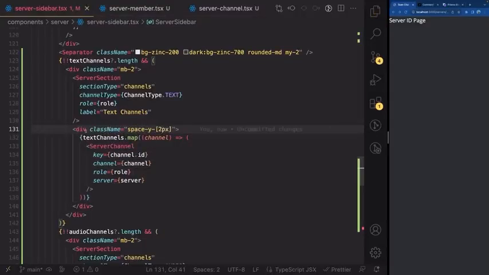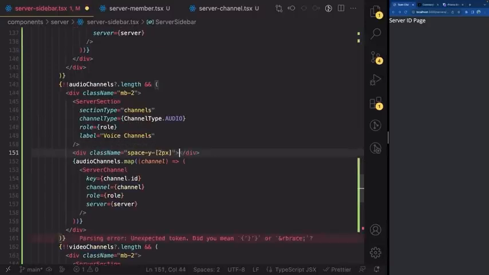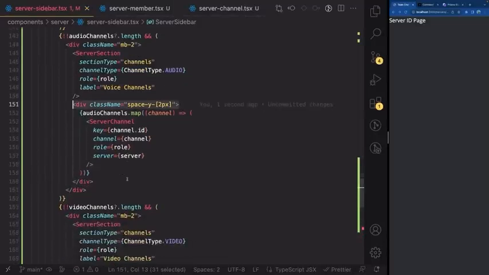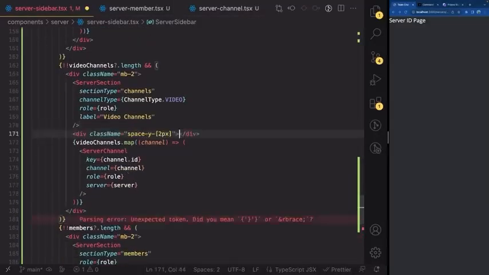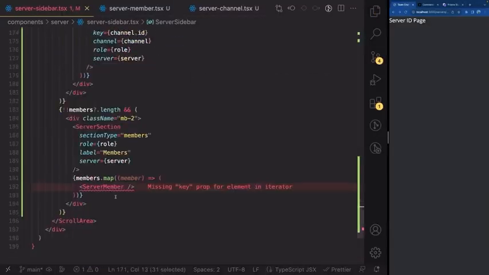pixels like that. Great. And I'm going to copy and paste this and do the same thing for the audio channels here. And don't forget to end the div like that. I'm going to copy it one more time, and I'm going to go to the video channels around the map and close it here, indent this thing, and one last time for the members, I forgot we also have them.